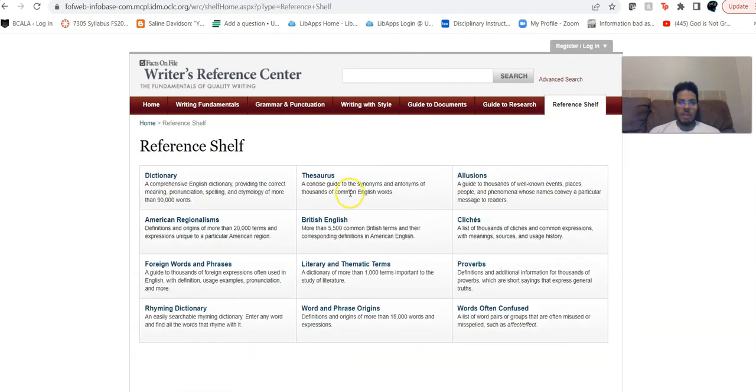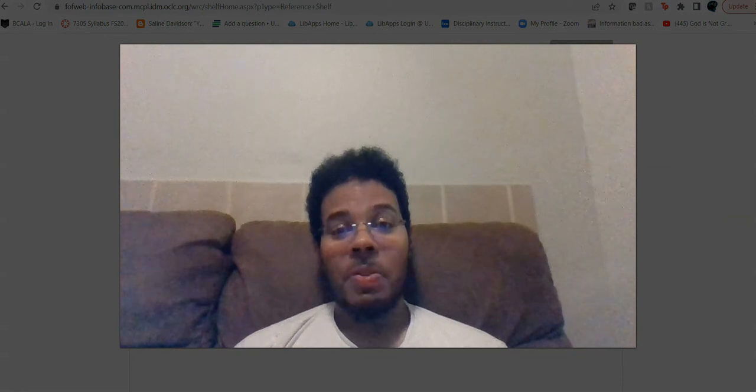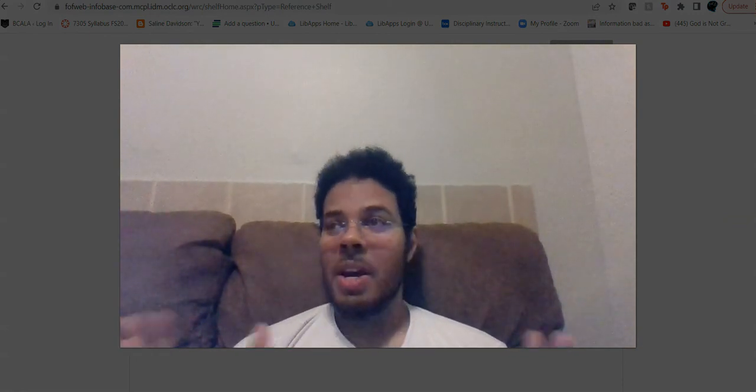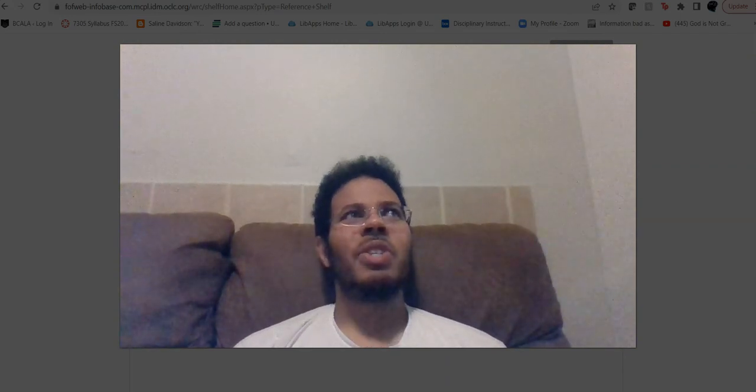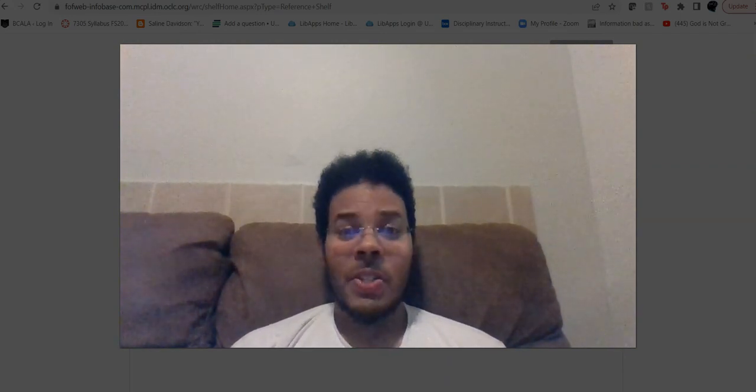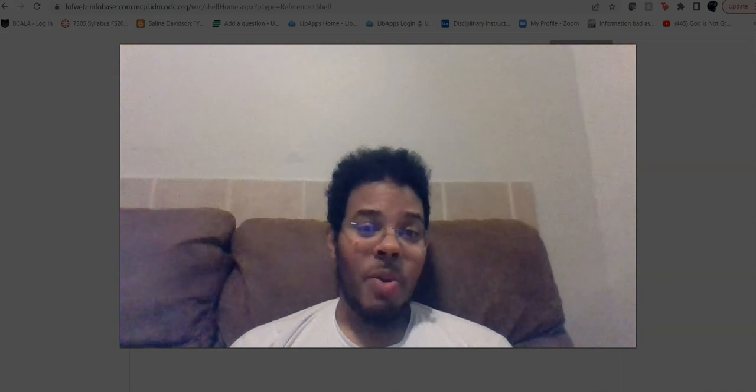Reference shelf, this should have your dictionary, your thesaurus, your regionalisms within America, British English, words and phrases and their origins. So this is a very, very important one that often gets overlooked. Even if you're dealing with idioms, I've had several students come to me asking what the origins of various idioms are. This is where I would go first.